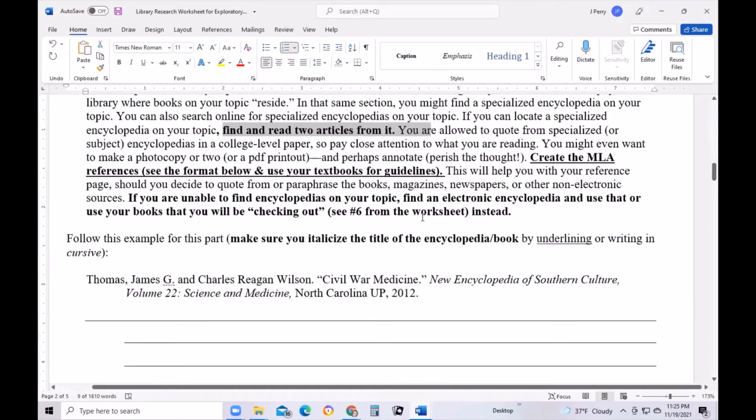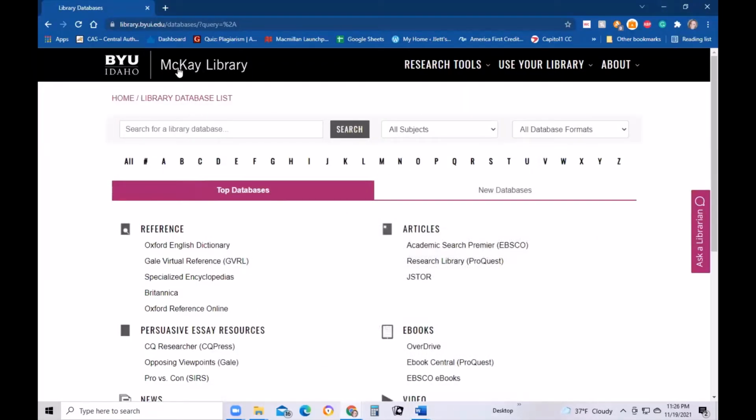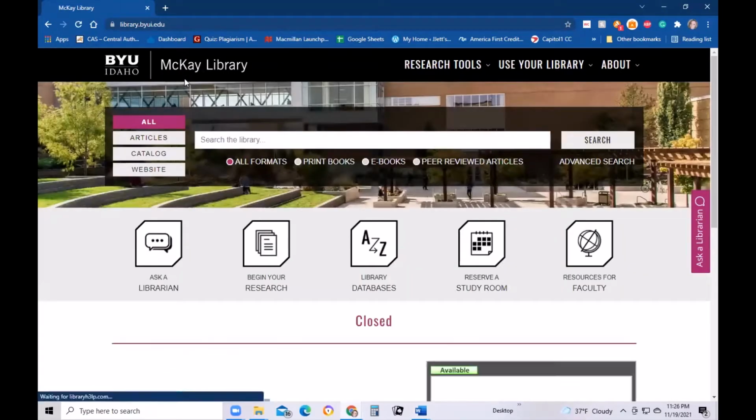So let's say I'm unable to find encyclopedias on my topic. So I'm going to find an electronic encyclopedia, or I'm just going to use the books that I'm going to be checking out in item number 6. So let's go and find those encyclopedias. Okay, I should have started here.